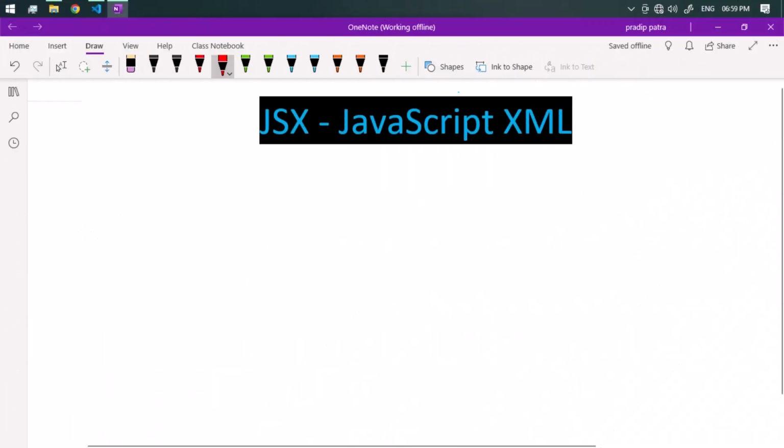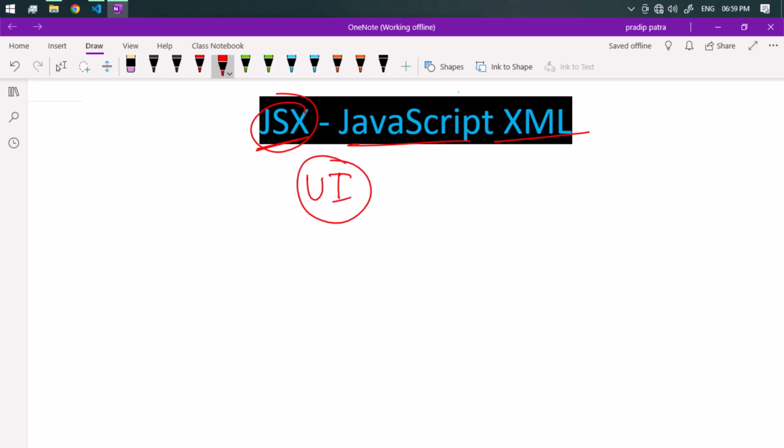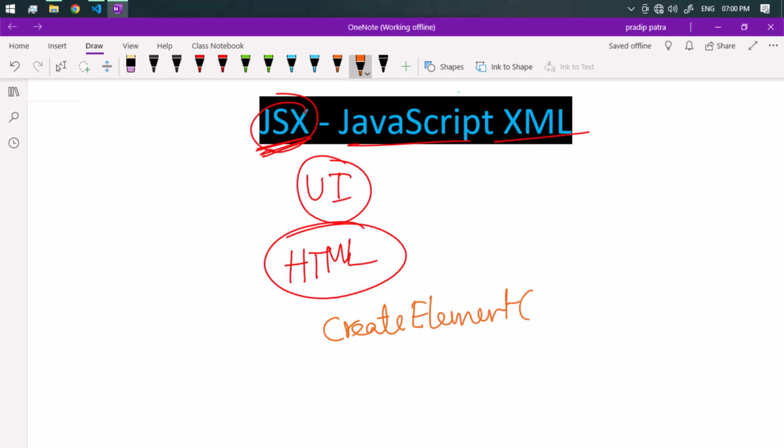So let's just talk about JSX. JSX stands for JavaScript XML, and it is commonly used in React to describe the user interface. We can use JSX and directly write HTML elements inside the JavaScript, and we don't have to use the createElement method or the appendChild method to create the user interface.